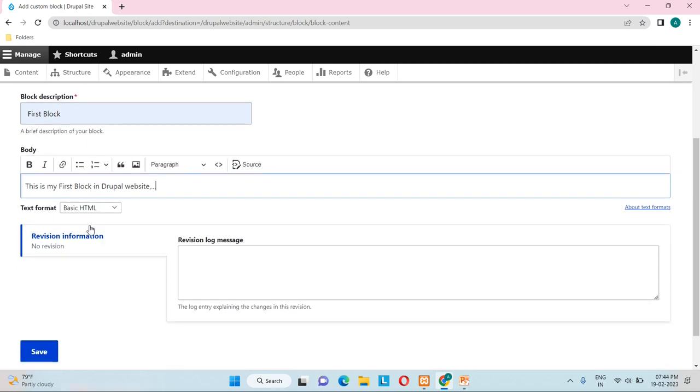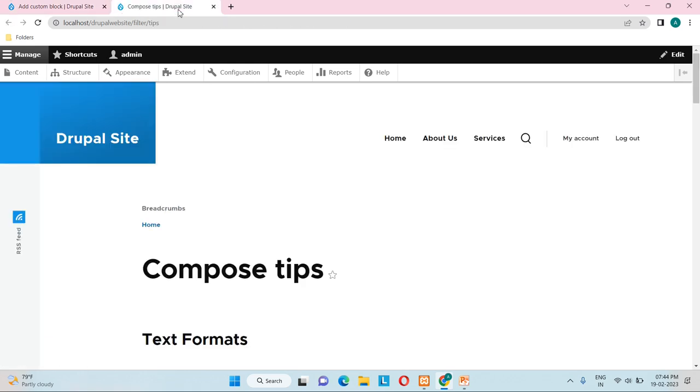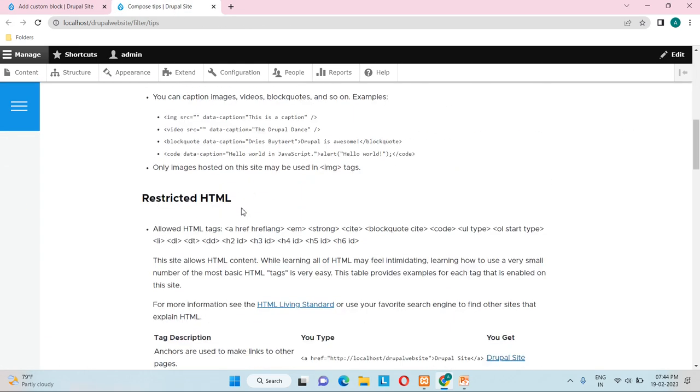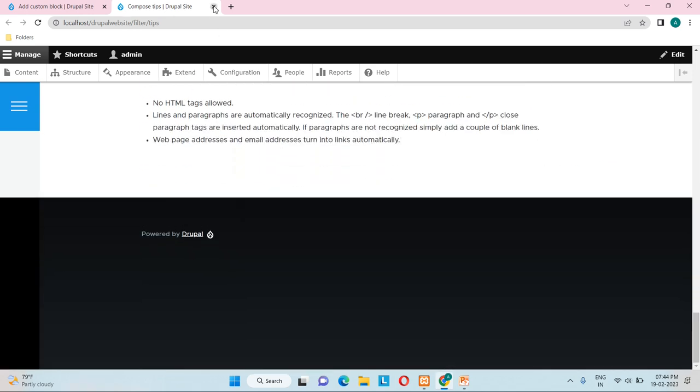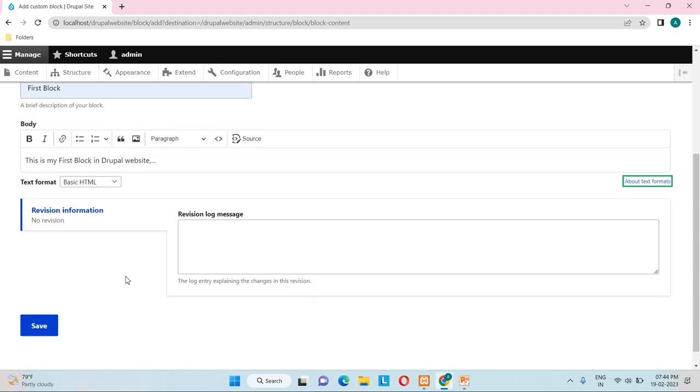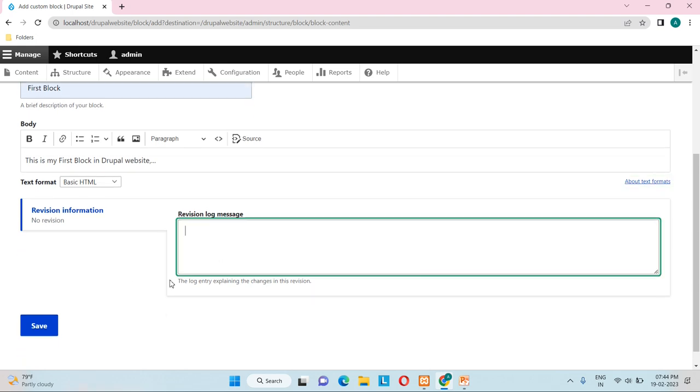So this is something I have given it. And here, text formats, we have already discussed this in detail in our previous video. So if you want more info, you can just click on this link about text format. Here we can find all the text formats more clearly, so if you want, you can go through it from this link. And this is something, revision log message.